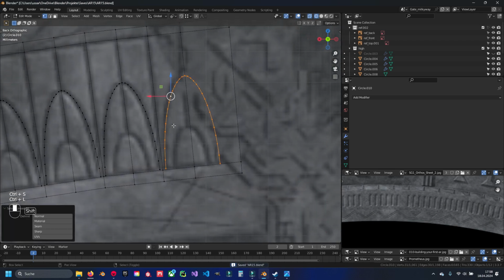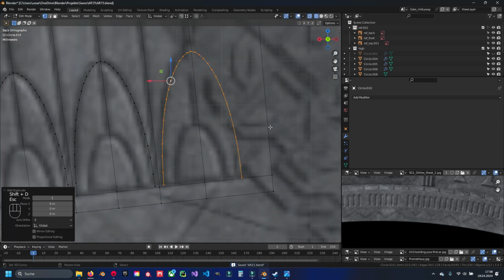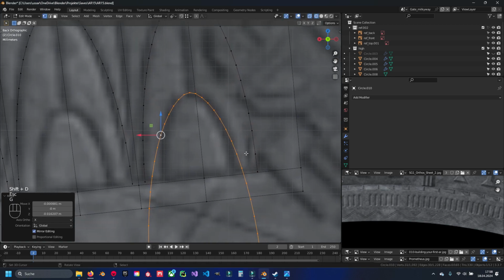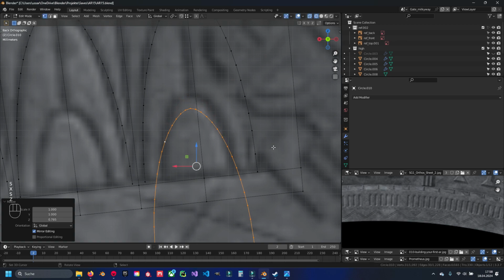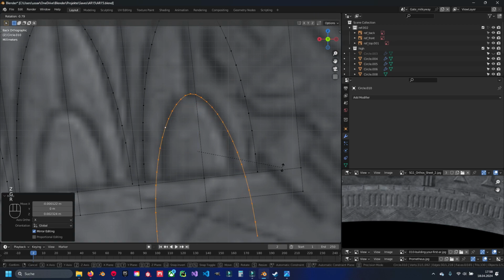Let's try now this shape here. So I'm going to duplicate them again, and maybe this time just adjust the size of that actual object again.